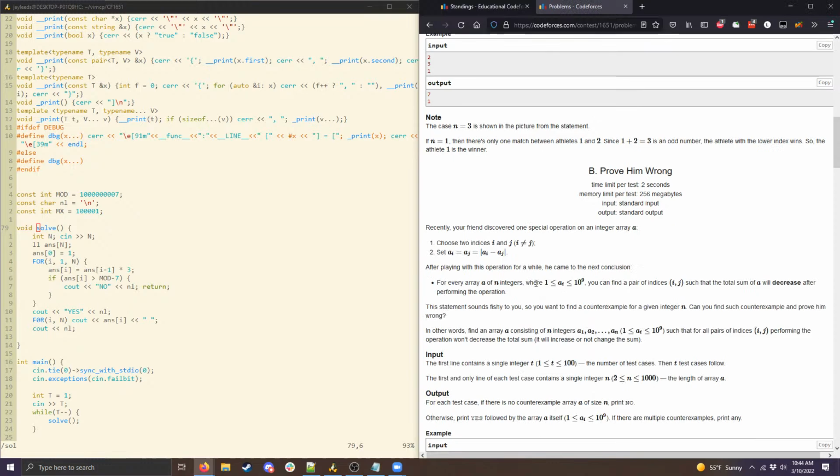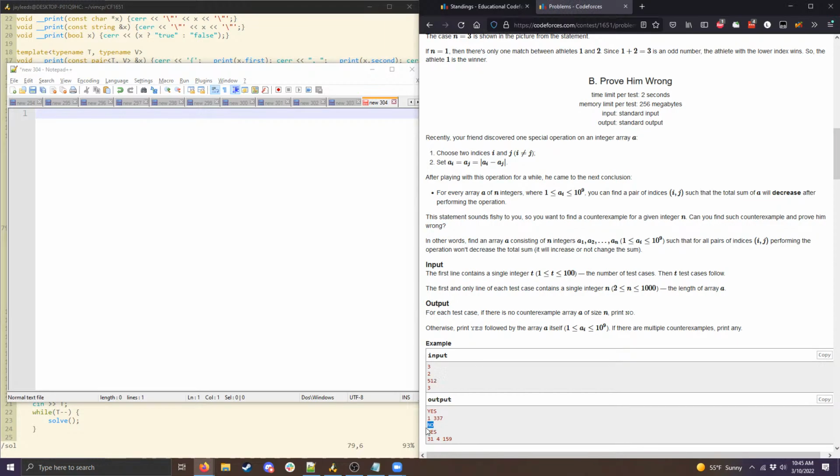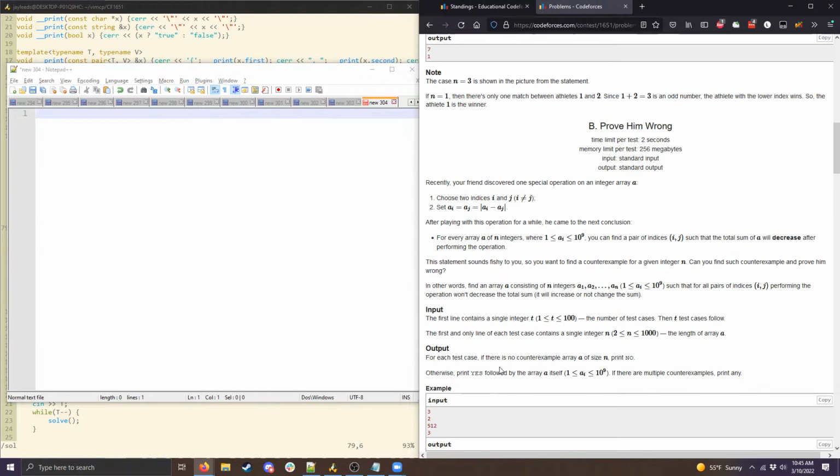So now let's look at B. So we have an array, and we have an operation where we can replace two integers with their positive difference. And we have to find an array of n integers such that there exists no pair where performing this operation will decrease the sum of the elements of the array. And so that may or may not be possible, and in fact here we see that for n equals 512 it's not possible, but we have to find an example if one exists.